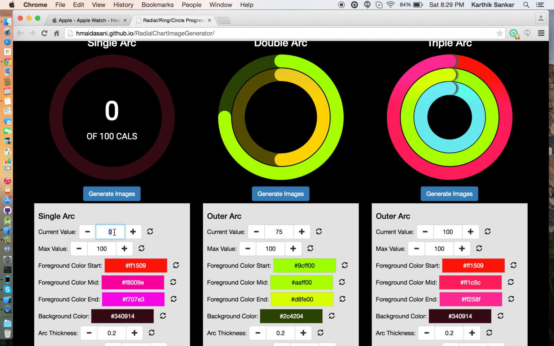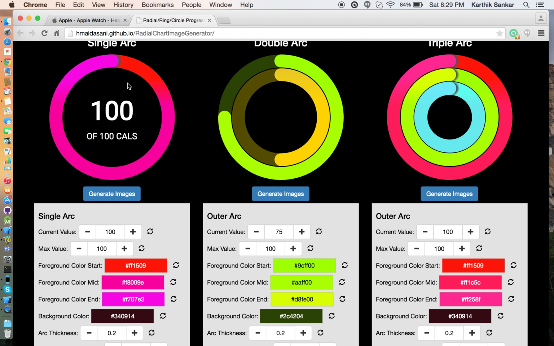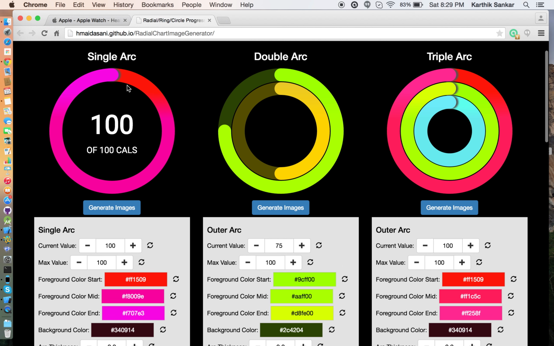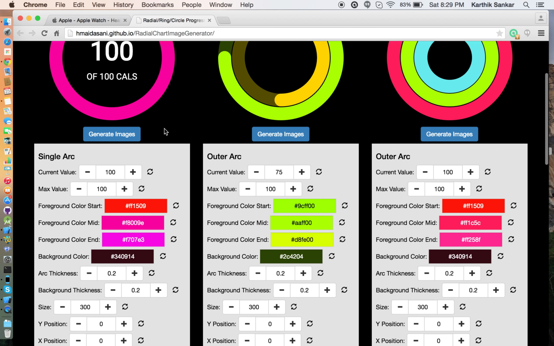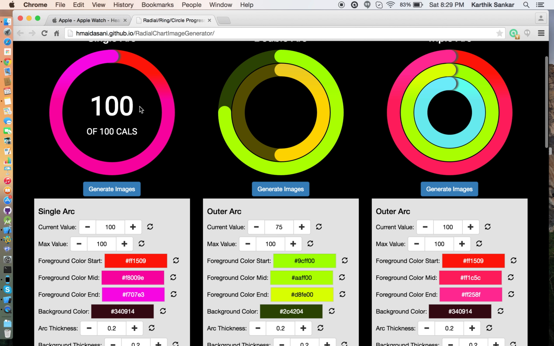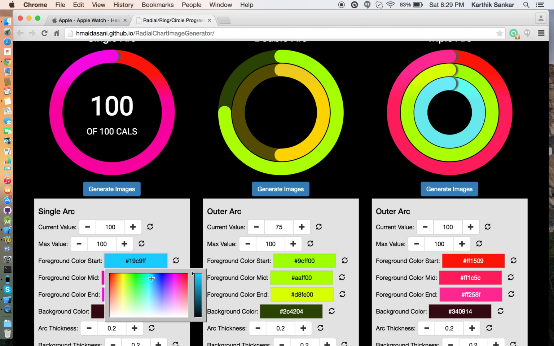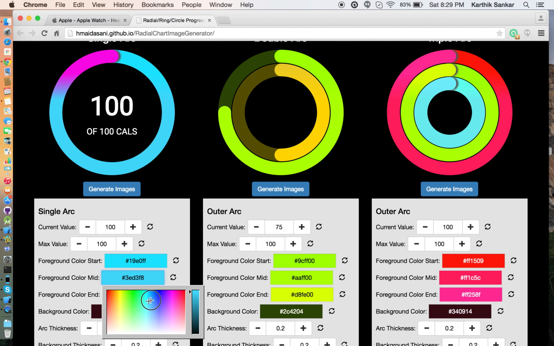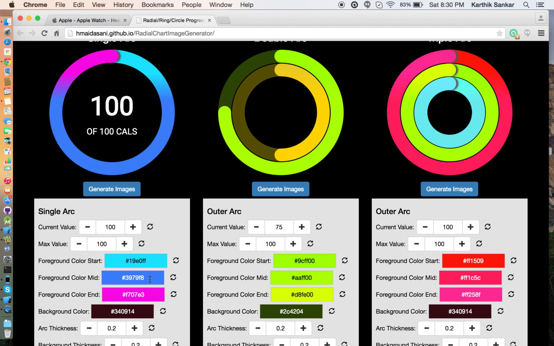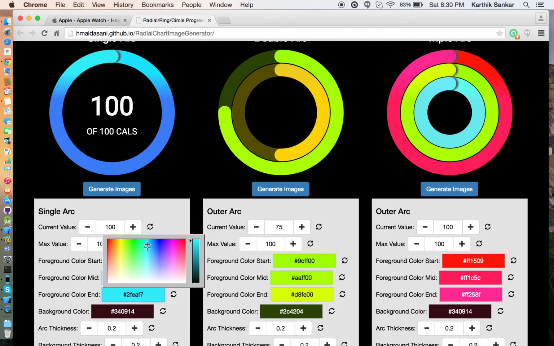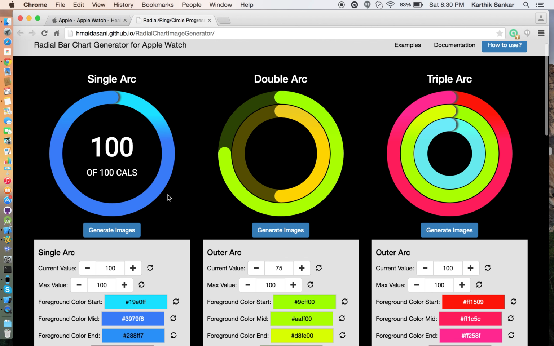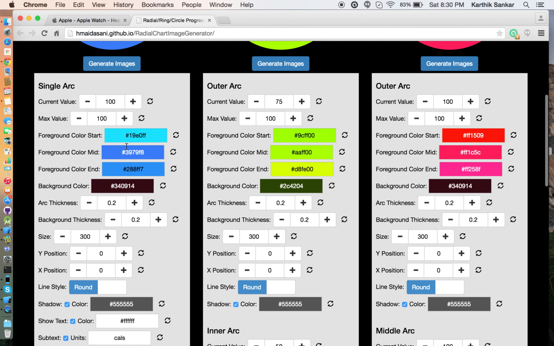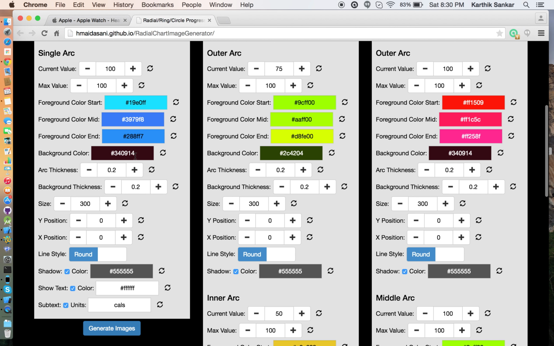So to create a complete arc, first I'll just keep it at 100% to see how the whole circle looks. It looks pretty pink, and I don't like pink, so I'll just move to blue. It's kind of a gradient, and I like this kind of tool. Okay, so now you get an arc here, a blue arc, and you have all the options here.